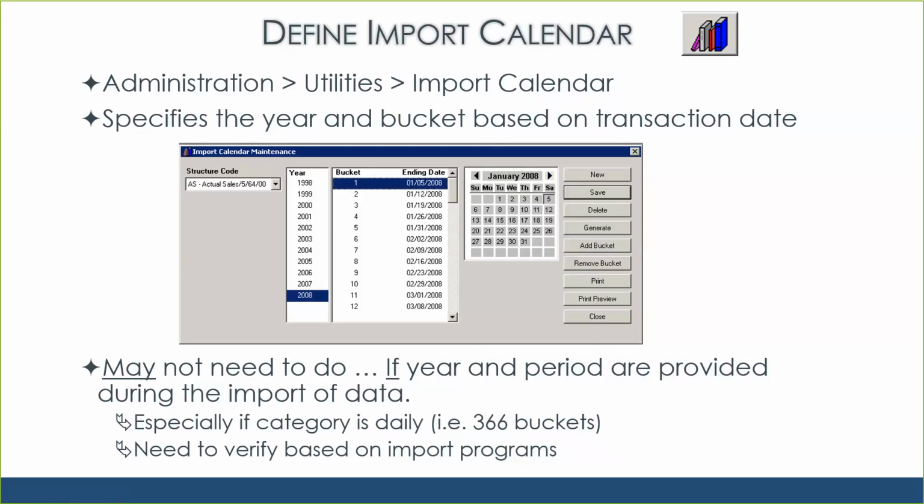Now this is something that you'll need to look at in your import process. In some implementations, especially those that have gone to daily buckets, daily time periods, we just use the day of the year for that and pass that along within the import process. Just something that you'll need to check.